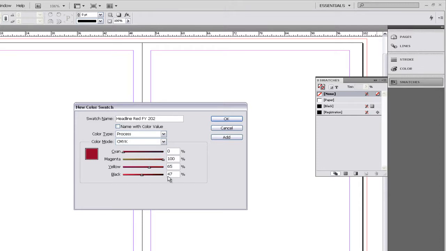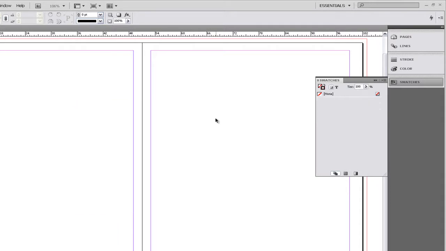Now you'll notice in the square on the left that this is the color that goes with these values. Don't be alarmed if it doesn't match the one in your book. This is why we create a custom color from the book, because not all computer screens are the same. They don't show color the same way. And so that's why it's handy to have a guide that you know what it's going to look like when it gets printed. And so that's why we make a custom color swatch. Now that we've made it, we can just say OK.